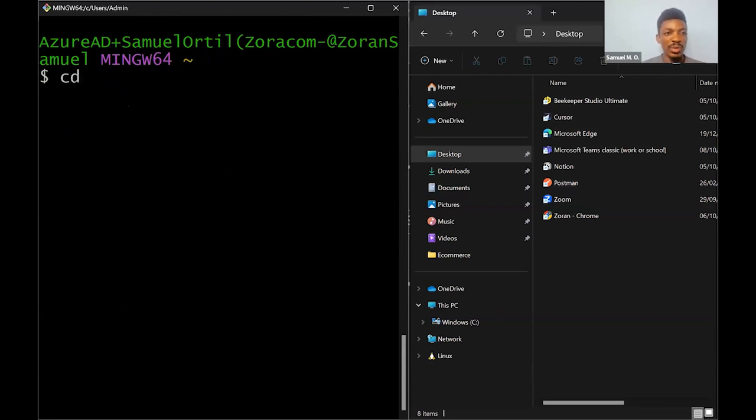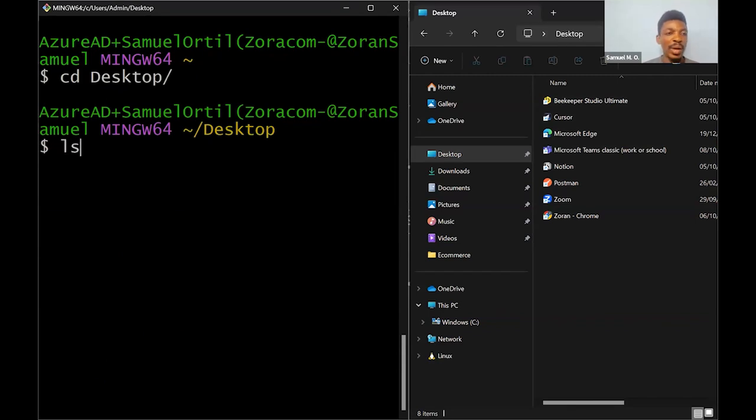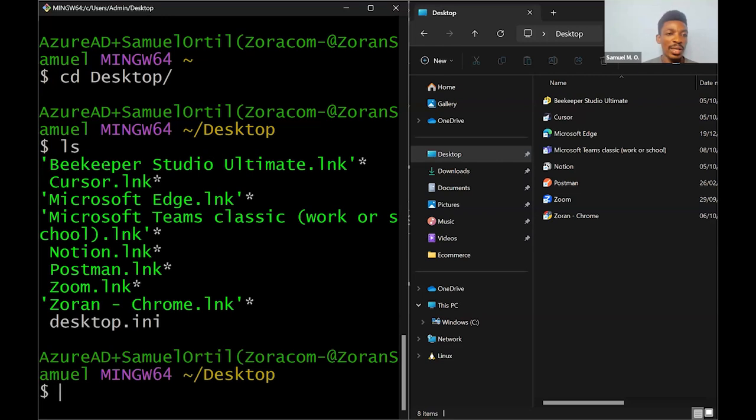Okay, I can do cd, which stands for change directory, into my desktop. And then if I do ls, which stands for show me all the files on the desktop, you can see this Beekeeper Studio. Look at it here, Beekeeper Studio.